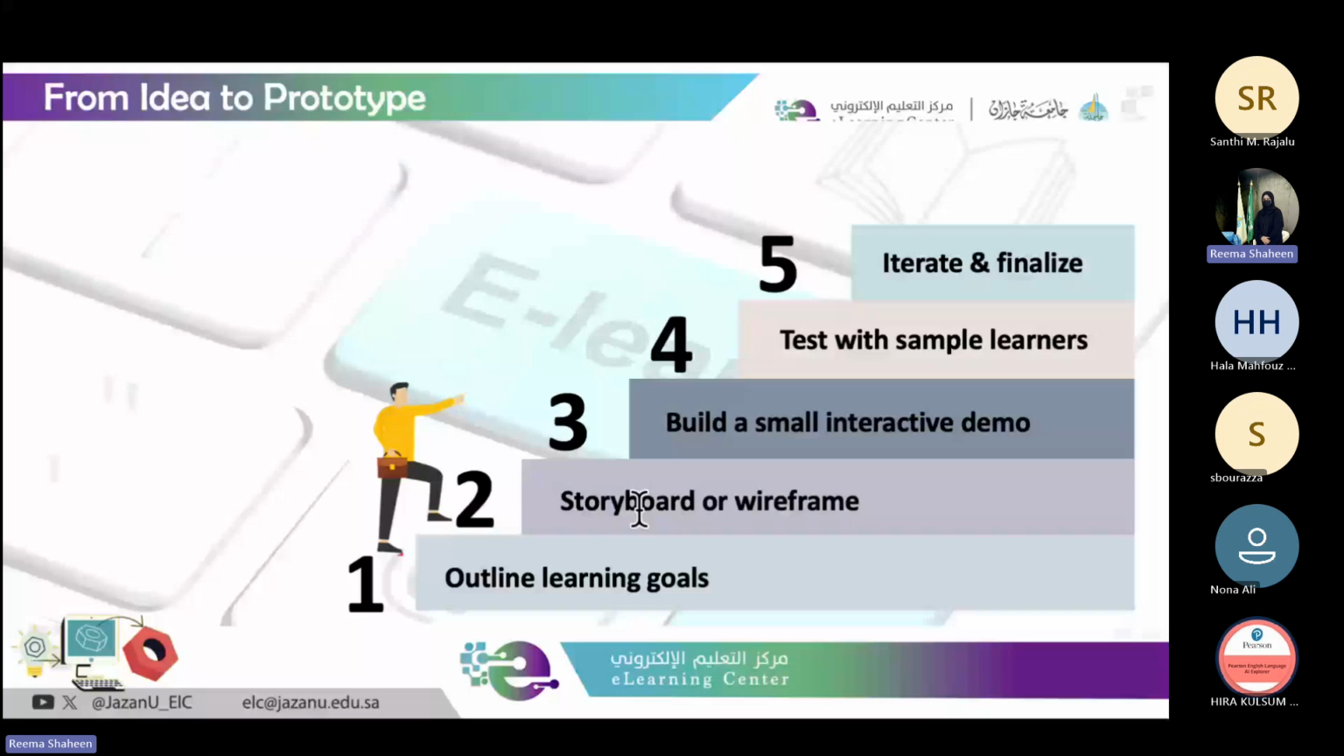And second, we create a storyboard and wireframe. This helps us to plan the flow of content, screens, and interaction before we start building. And the third one, we build a small interactive demo. This is not a full course, but just a sample to see how the idea actually works. And the fourth one is we test with a small group of learners. Their feedback helps us to understand what worked well and what needs improvement.